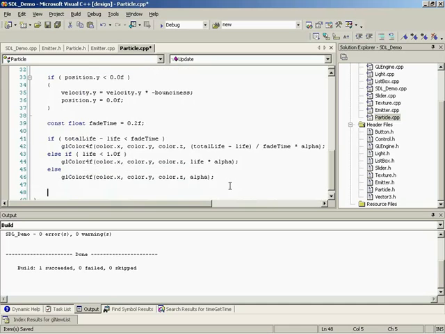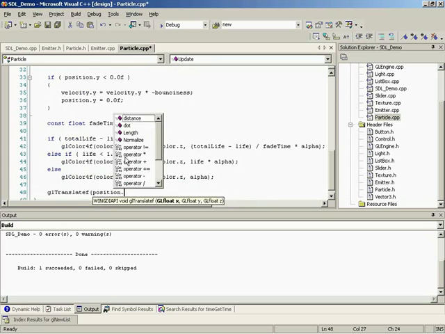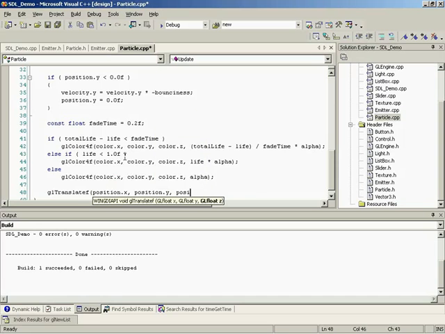So with that, let's go ahead and translate our... So we've got pretty much all the information we need. We've initialized everything. We're staying steady. We're fading out. Now we need to set our position for our particle. So we'll do a simple GL translate F. You've all seen this by now. And we'll simply set it to the position.x and the position.y and the position.z.